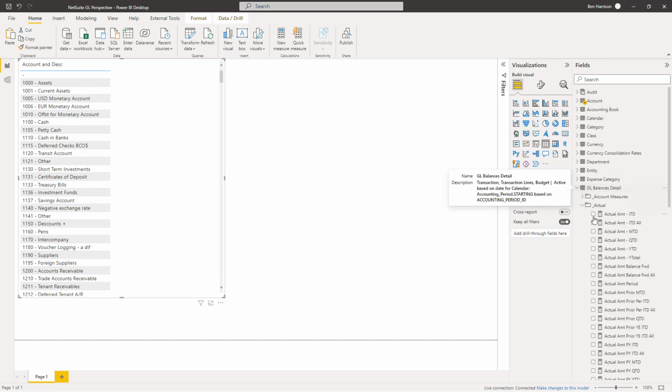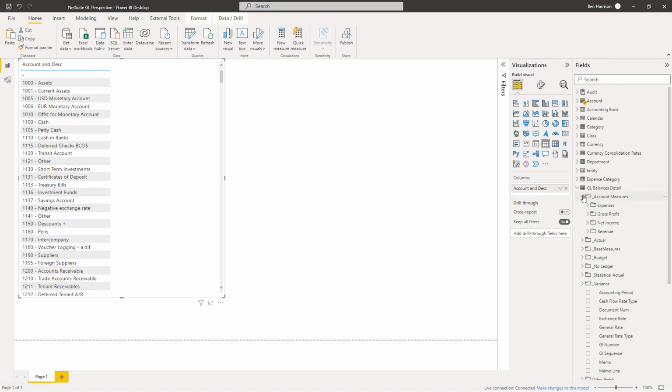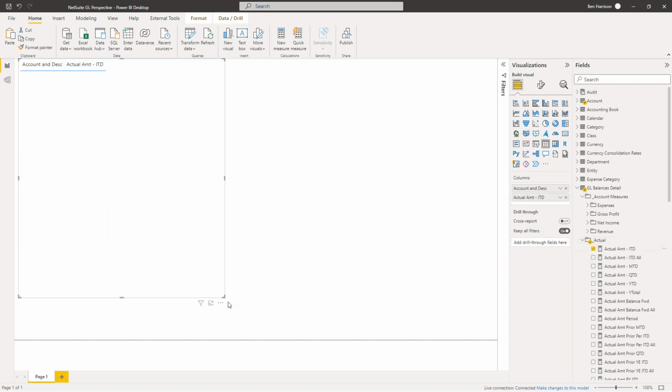And this is where a lot of the magic of our model is. If you think in here, I've got measures that are built upon expenses, revenue, net income, gross profit. I might have base measures or budgets or any number of things to do. But this is what allows an end user, not a specialist in IT, to start creating reports. So I'll go to the actual folder here and bring in actual amount inception to date. And you notice I've got no data here, but that's actually an important thing to consider.